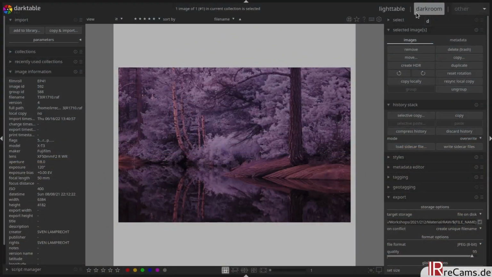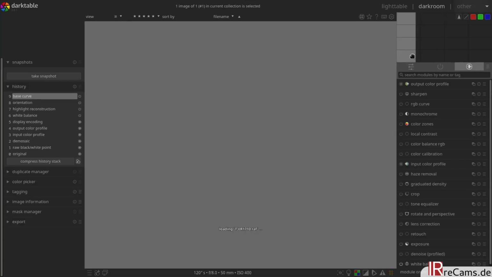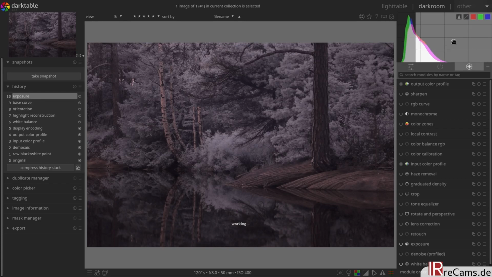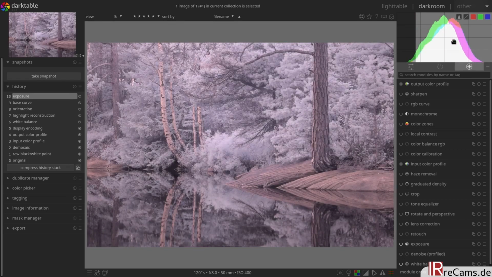So let's just jump into the darkroom. As you can see, this is the rendering of the darktable app. It's really dark, and first thing, I will scroll on the histogram here to make it a little bit brighter, just so that we can see what we are talking about.